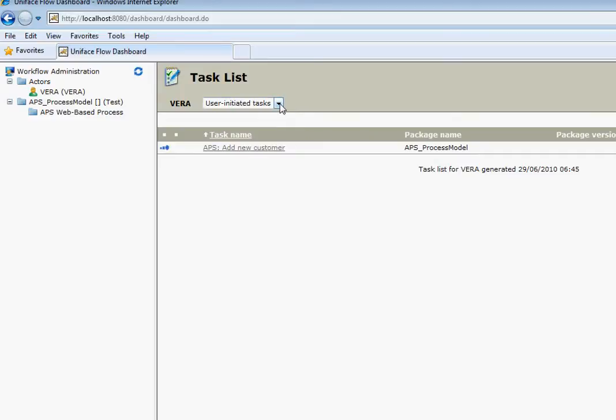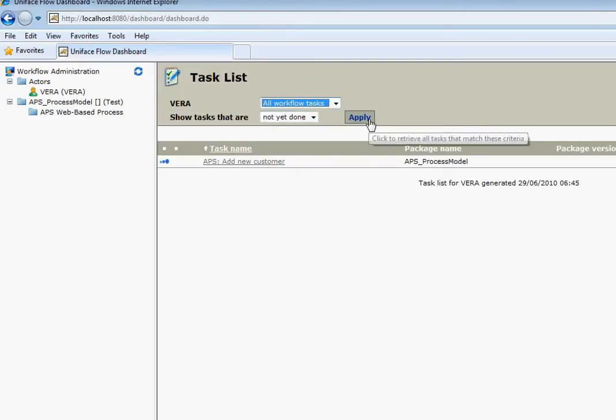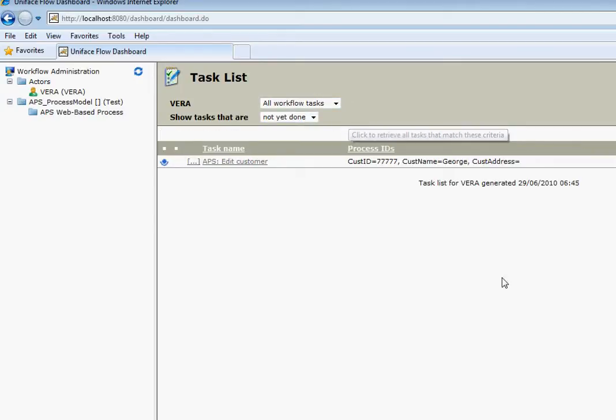So to see that, we actually need to switch to all workflow tasks. Not done yet. And we can see here is the business process instance that we started with that customer ID and name, and the edit customer is the task to execute.